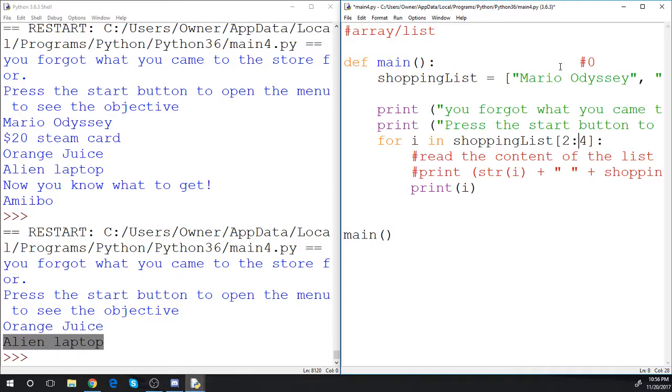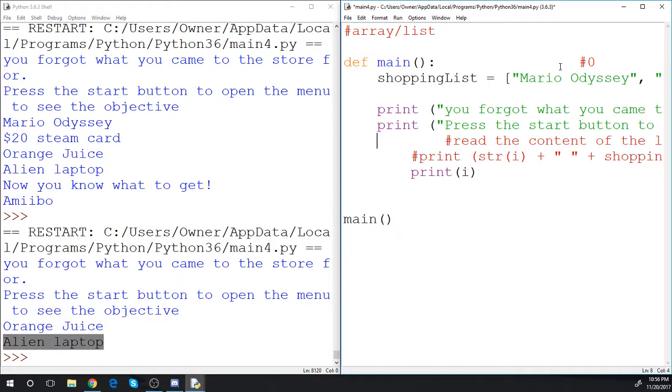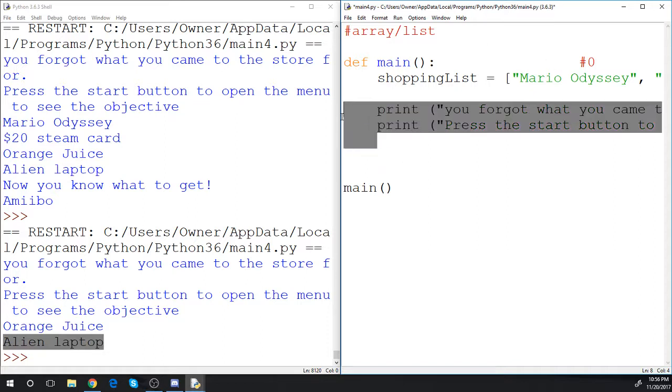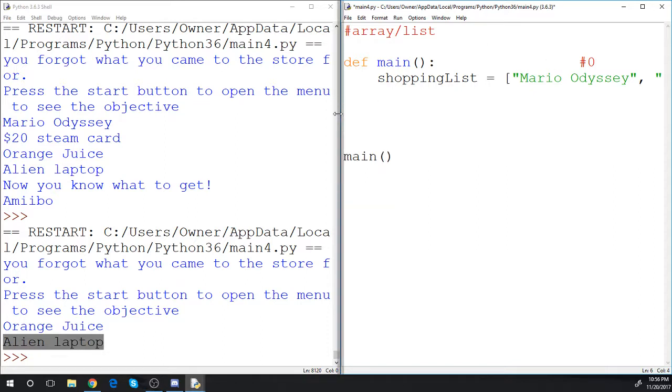So you got your orange juice, you got your Alienware laptop. I mean, what if, actually, this is a perfect example now. I'm done with the for loop for now, and I'm going to talk about append and deleting items in the list. Actually, I should just delete this whole thing, right?